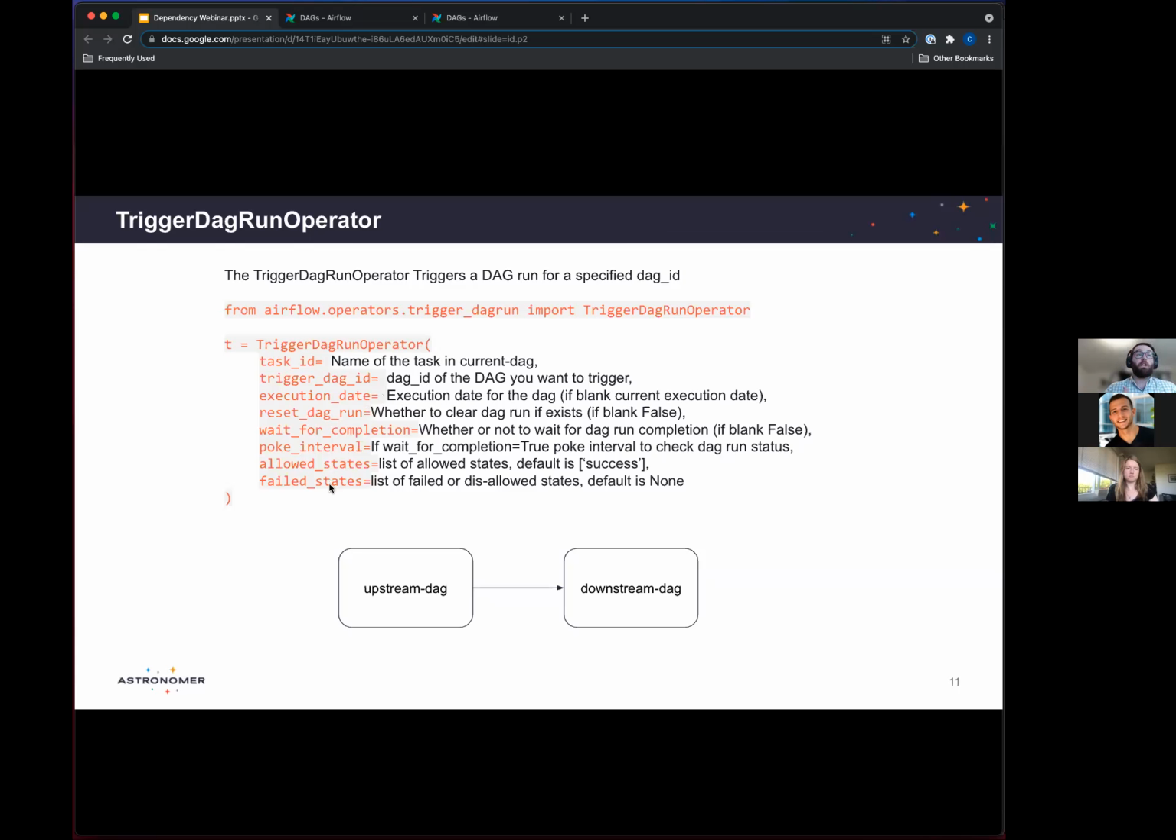Some of the parameters that we can include is reset DAG run. If the DAG that you're triggering already has a DAG run for the execution date that you are triggering it for, it can just clear that out. Wait for completion: if you have this parameter set, which by default it's not, it will wait for the entire DAG to finish before returning success to the trigger DAG Run operator. Poke interval is used if you have wait for completion set, and it's how often it checks to see if the DAG you're triggering has finished.